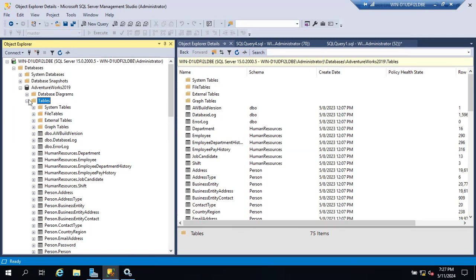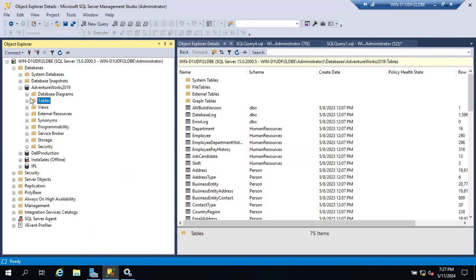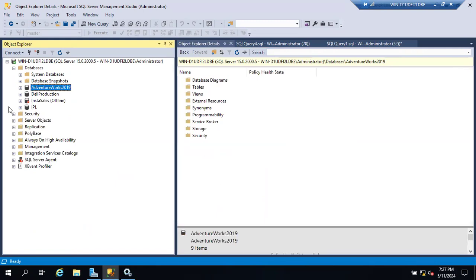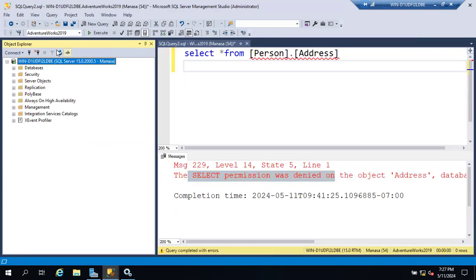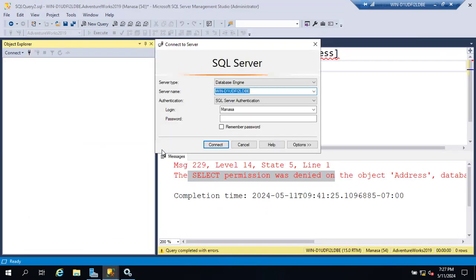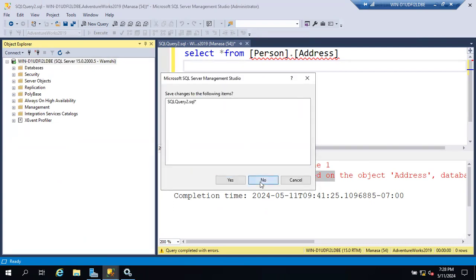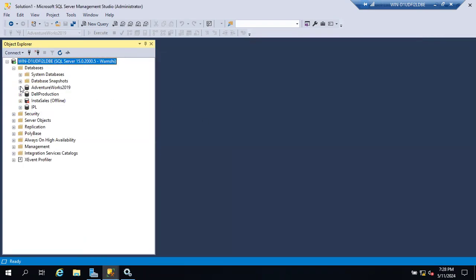Let me show you with another user. Select any particular user and right click properties. So we can give table level access, guys. This time we'll try with some other user. Okay, connect. I guess Vamshi is there. Let me close this. Vamshi doesn't have access to AdventureWorks.